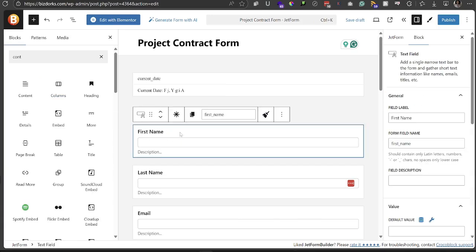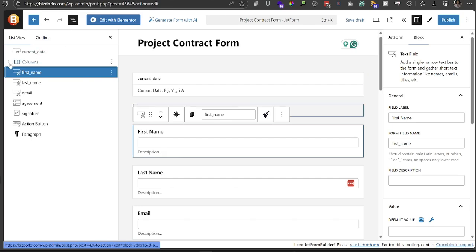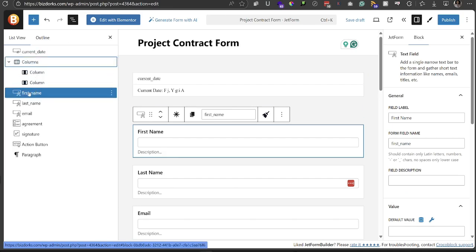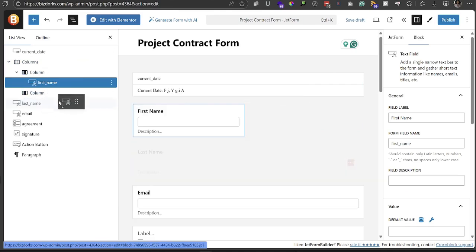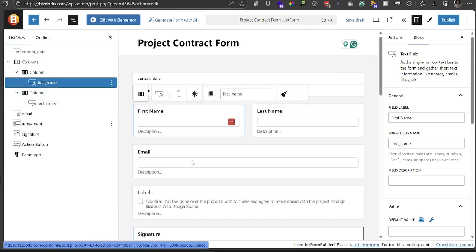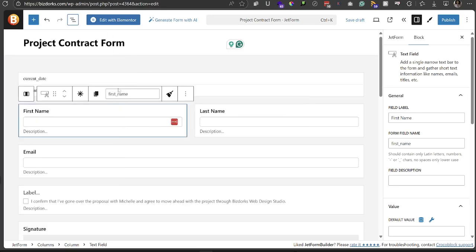And all we're going to do is take the first name. So let's just open up the layers tab here. Let's open up the columns. Let's take first name and drop it into column 1, and let's take last name and drop it into column 2. And as you see, I just close this. Now you see the first name and last name sit next to each other, which is perfect. That's exactly what we want.